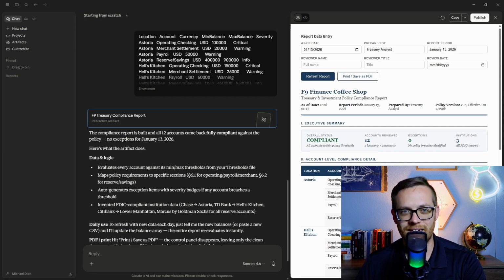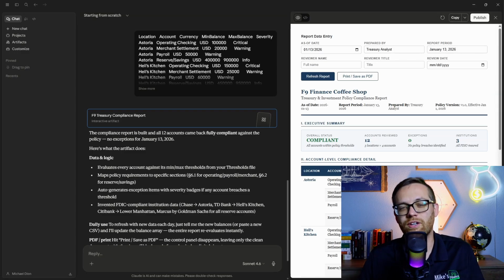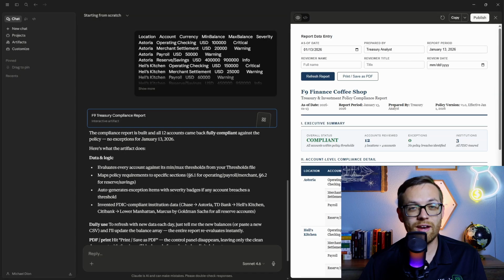How cool is that? So now with all of this, hopefully you're starting to see a pattern. You specify the format, you give Claude the data, you build the logic into the prompt. The artifact renders, it's ready to publish, share, use, update data, whatever you need to do.